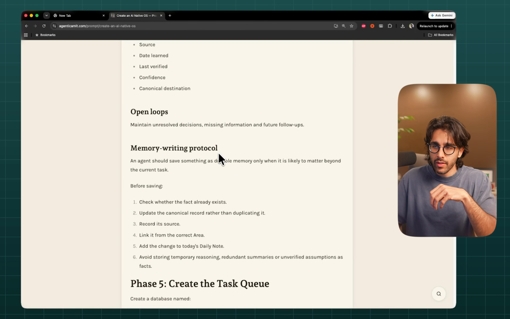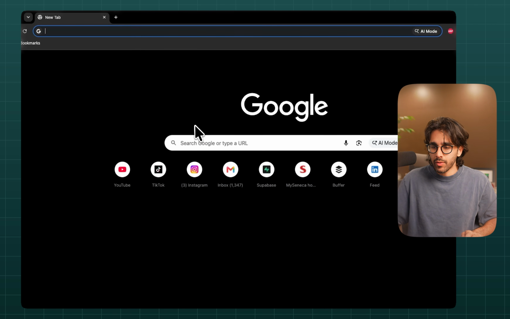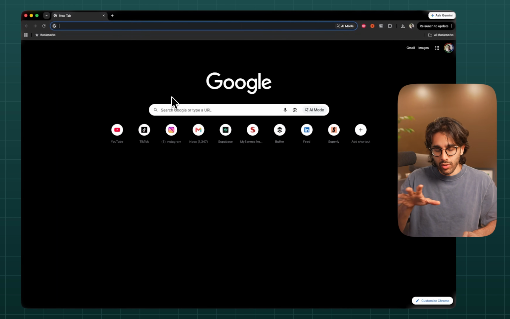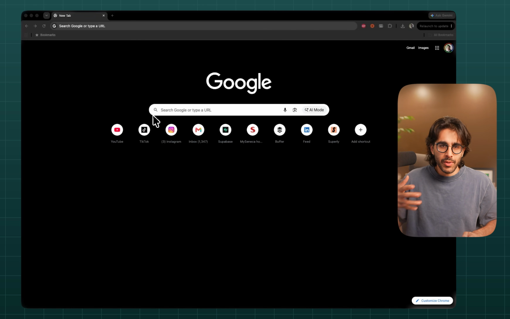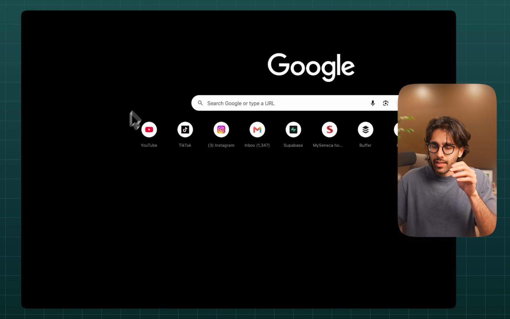Mine is content focused and also my work focus. But for the most part, you'll see a couple really cool use cases that I'm going to be showing you that you can use it for. And then you can adapt it for your use case accordingly. So let's dive right in.